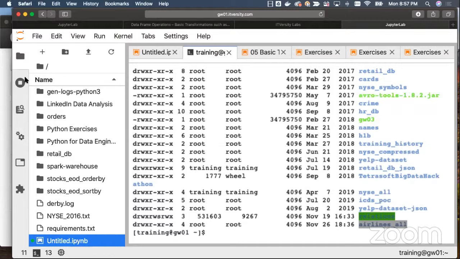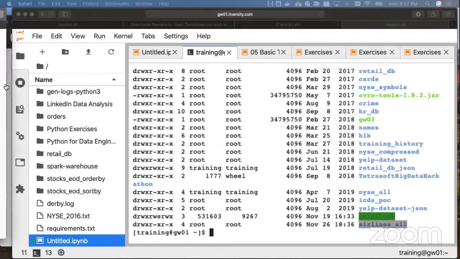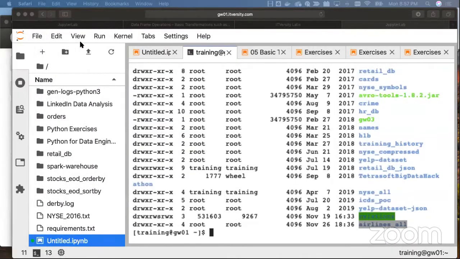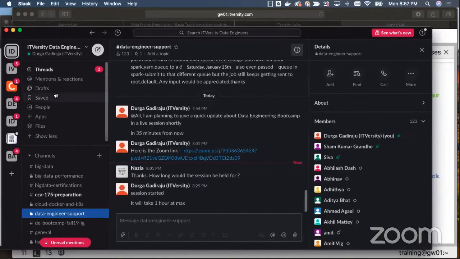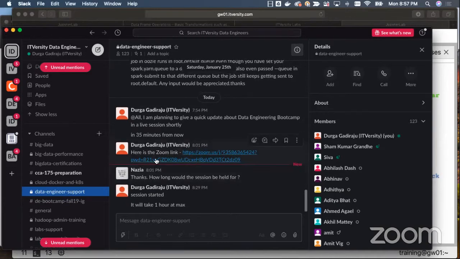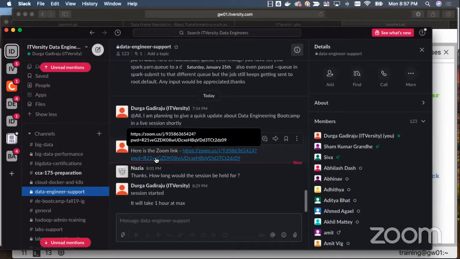Now I will talk about the support which you will be getting once you enroll for this course. We have a Slack workspace by the name ITversity Data Engineers. So this is how it will look. There is a private channel called Data Engineer Support. You will be invited to this exclusive group. As of now, there are 123 people in this. You can be part of this, and you can ask questions directly here. There is a team of people who support you, and we will be able to support.